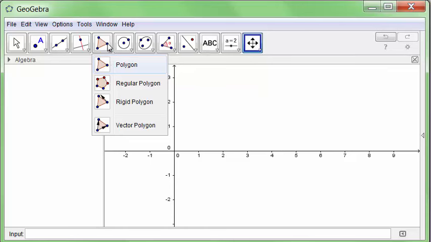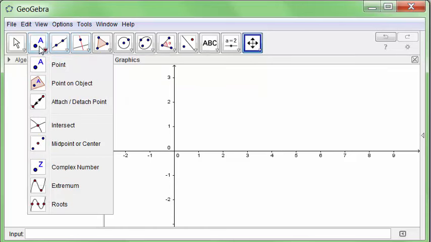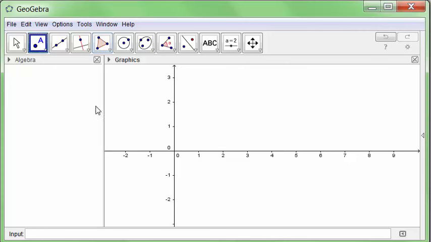For example, we can go over here to the point tool, and when we click somewhere in the window, it'll create a point. This side is called the graphics view, and on the left is called the algebra view. It shows the coordinates of that point together with its name.